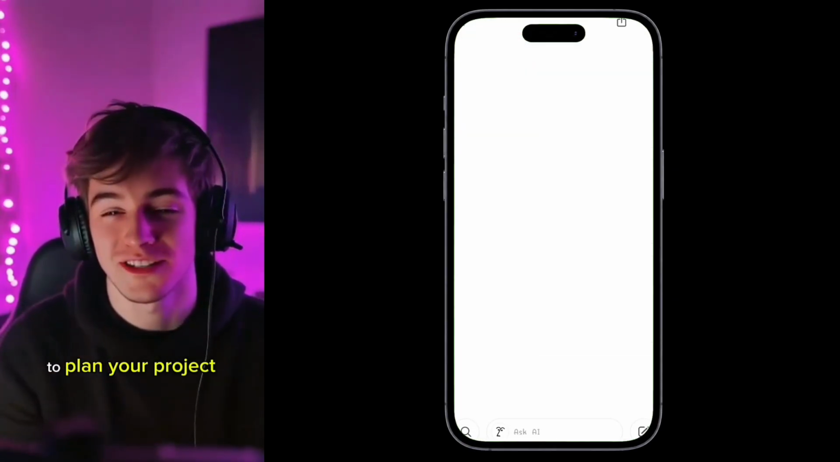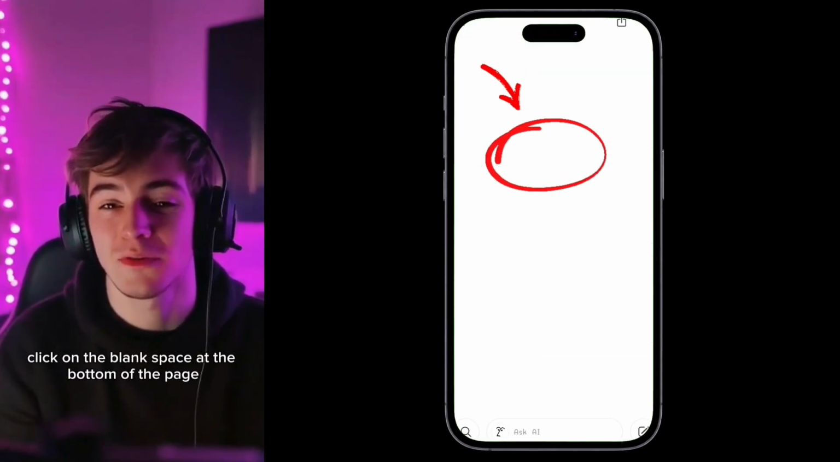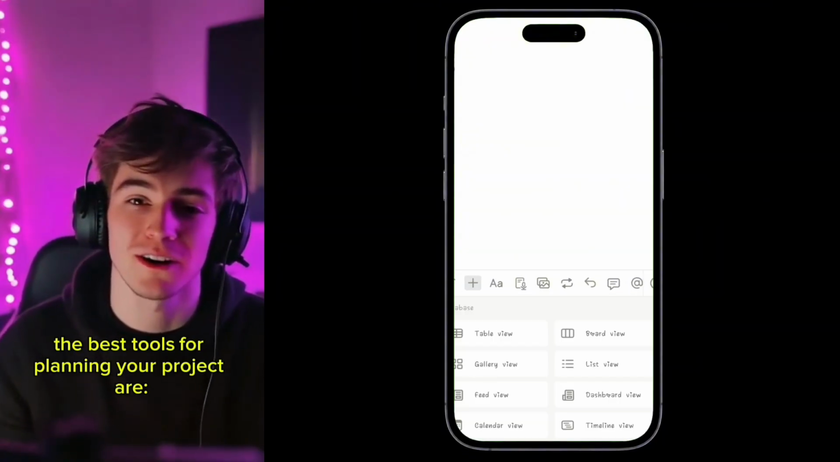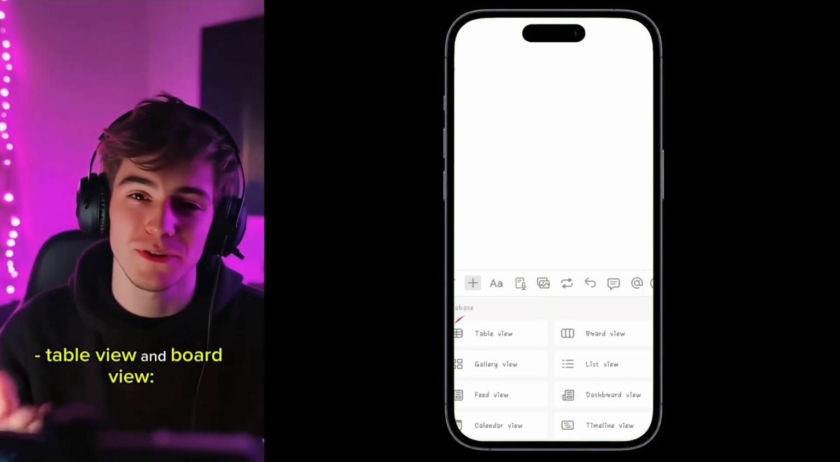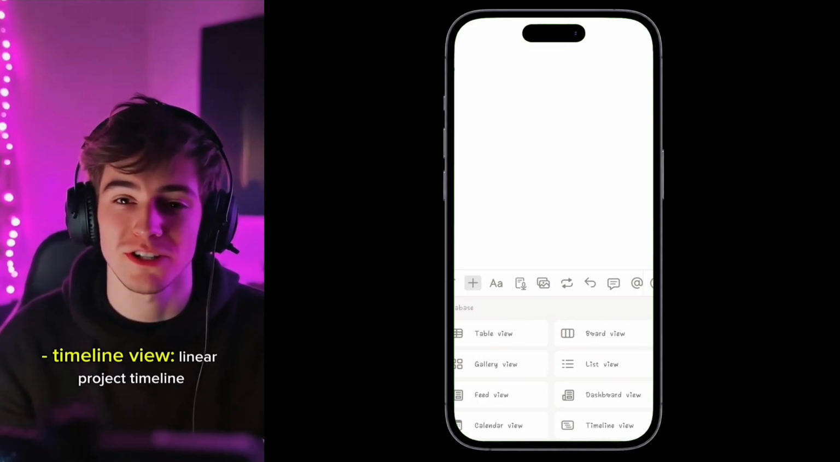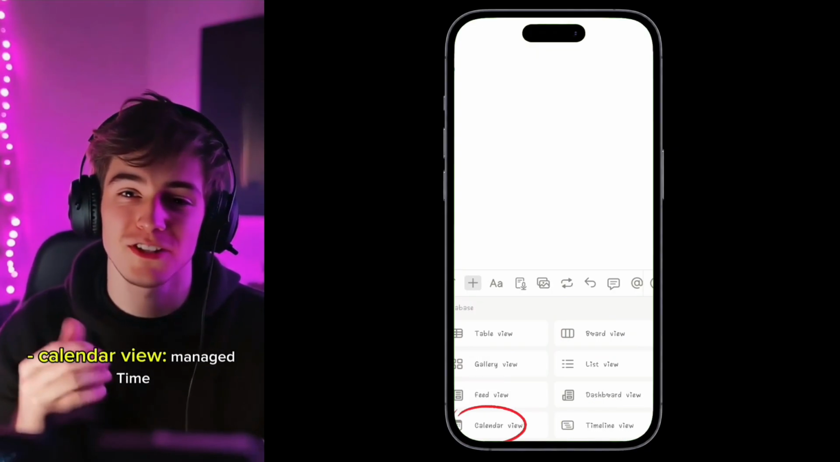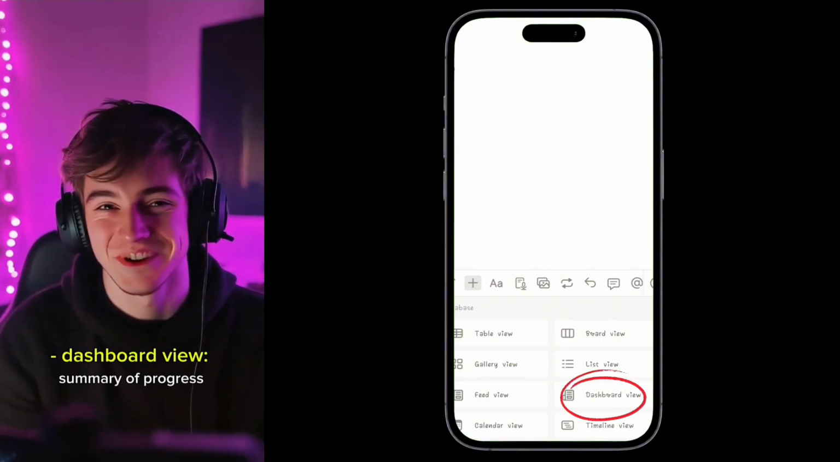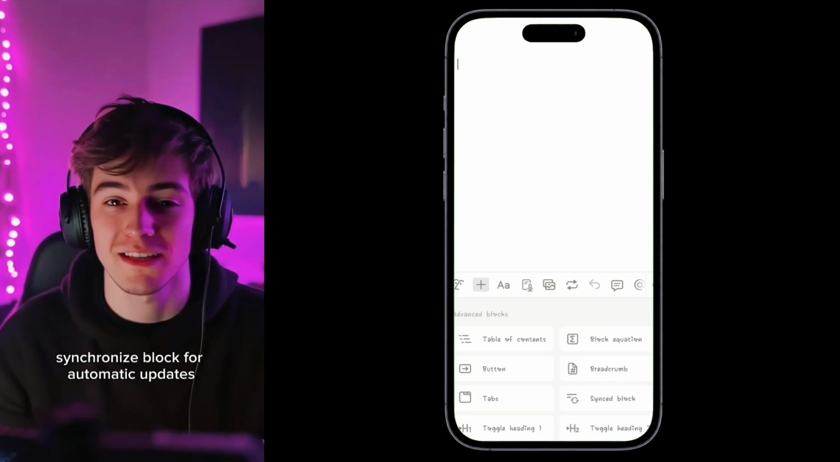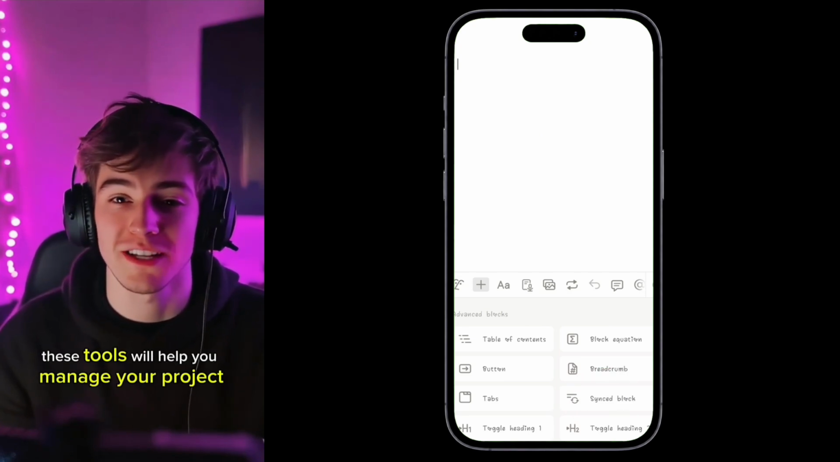To plan your project, click on the blank space at the bottom of the page and click the plus button. The best tools for planning your project are: Table View and Board View, to manage tasks and milestones; Timeline View, for a linear project timeline; Calendar View, to manage time; Dashboard View, for a summary of progress; and Synced block, to synchronize blocks for automatic updates. These tools will help you manage your project like a pro.